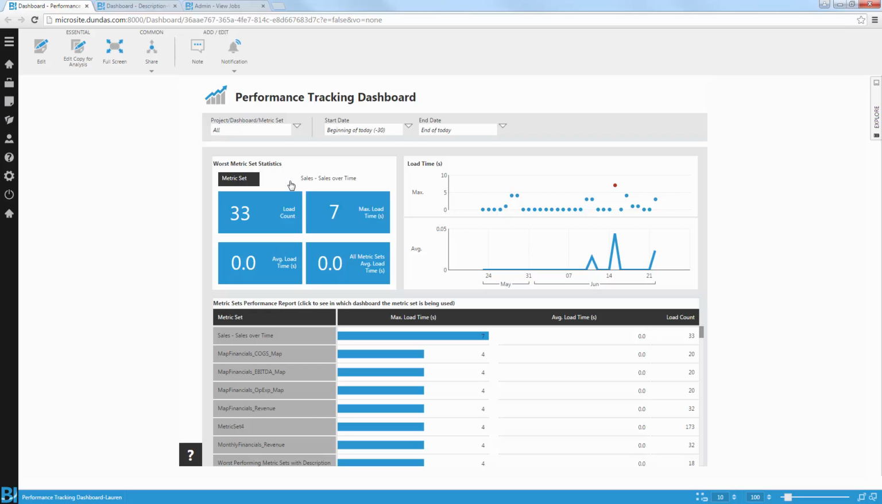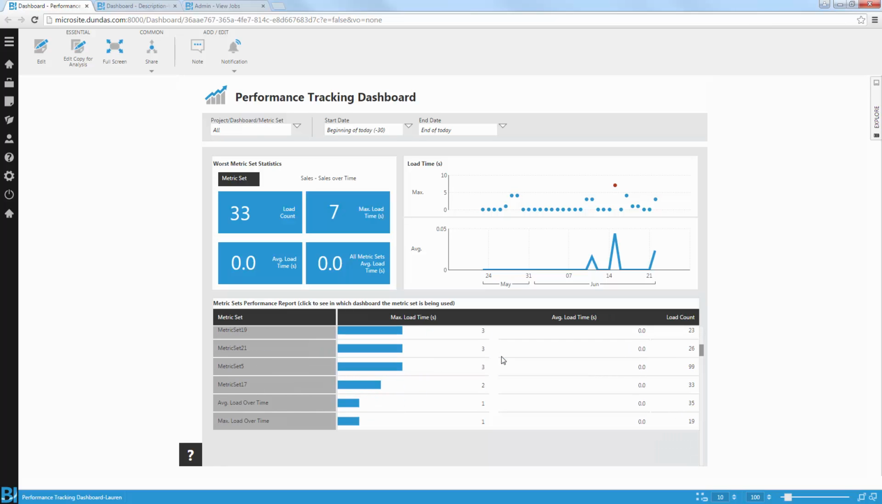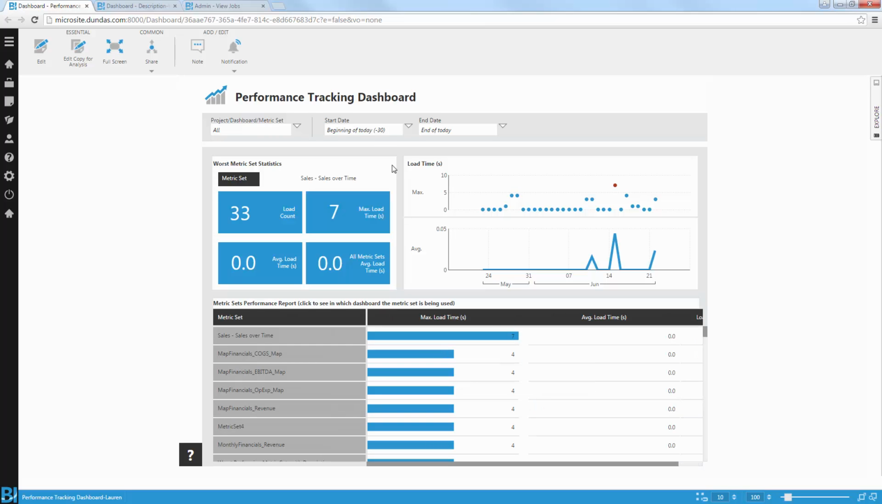On the top left-hand side, I can see again statistics around the worst metric set, which is exactly that one I just looked at, the sales over time. And I can see also the average load time for all the metric sets in my system, which is currently 0.0 seconds. It's very, very low. It's actually past the first decimal place for that specific number. And down below, I can see the breakdown for all those different metric sets. And as I scroll down, I can see that information. Again, right now, this is filtered on the last 30 days. I can obviously increase that time range and see additional performance of those different metric sets in the past.